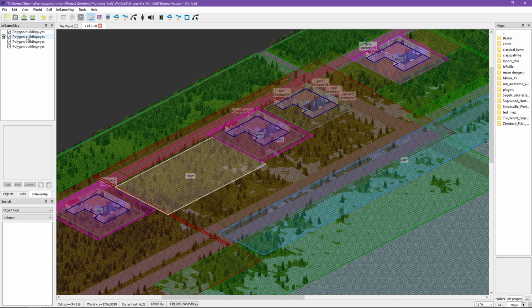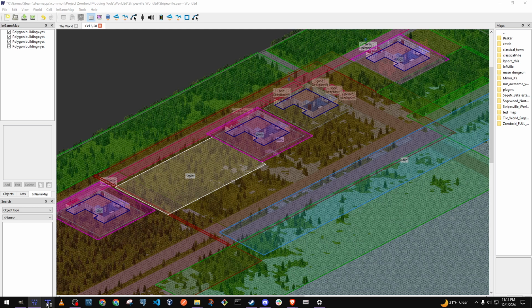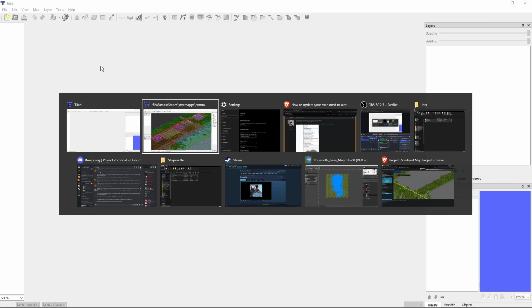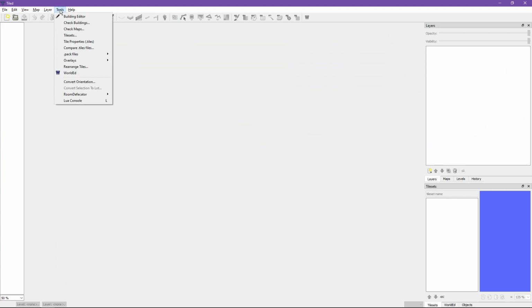But we don't want this to say building yes. We want this to know that these are residential buildings. That's how you get all the fancy colors for the different buildings, right? If it's residential, if it's commercial, if it's a hotel, whatever. So how do we do that? That is going to be done in the tile editor. More specifically, it's going to be done in the building editor.